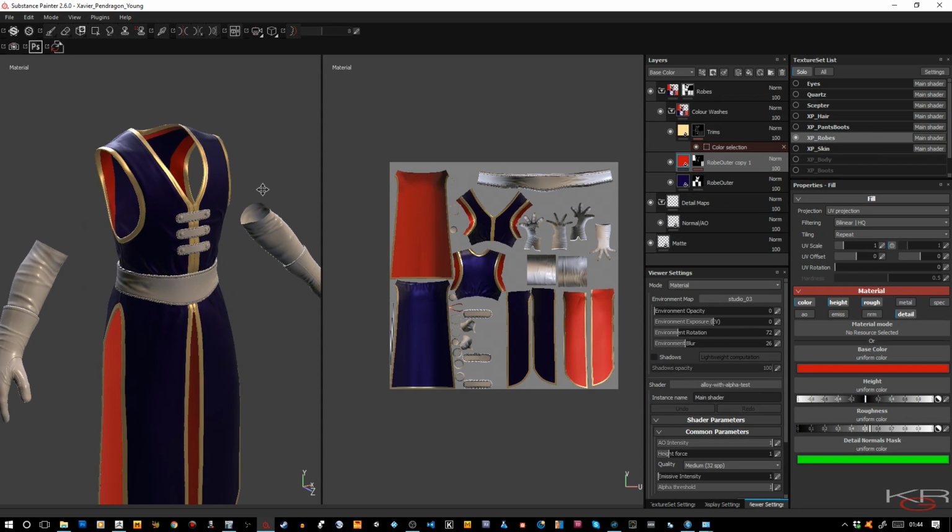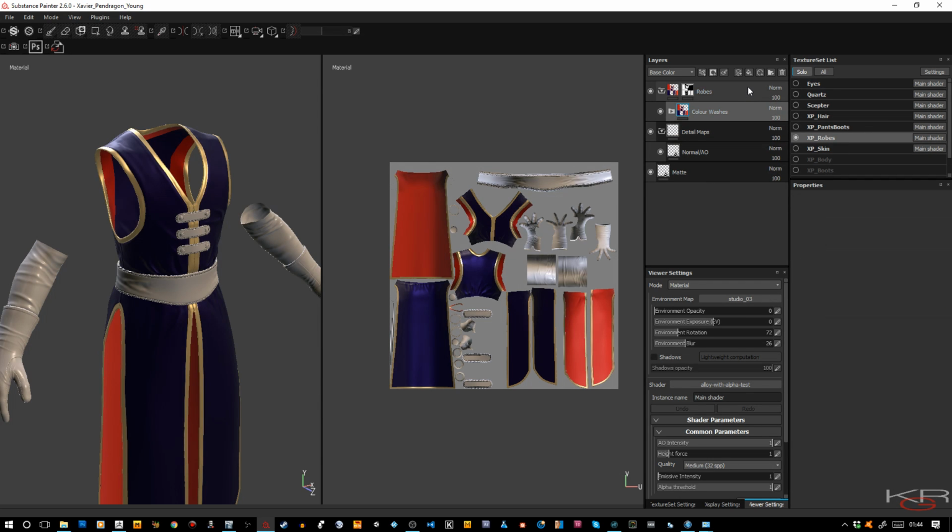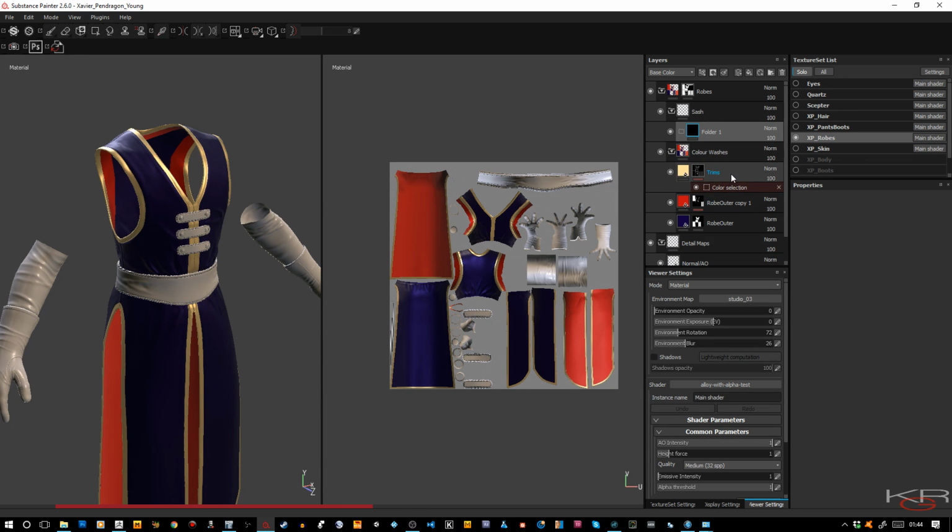Let's go on to the roping sash right here. I'm gonna go ahead now and pick all this sash. Another folder on top of this. I try to keep a very organized workflow here. Robes, sashes. Put a folder for that. Put in the layer group. Call this colors.